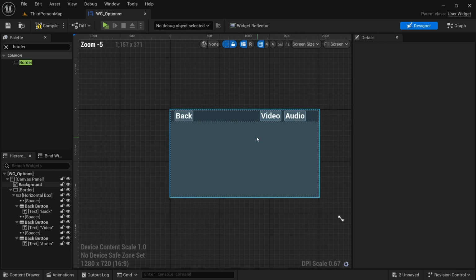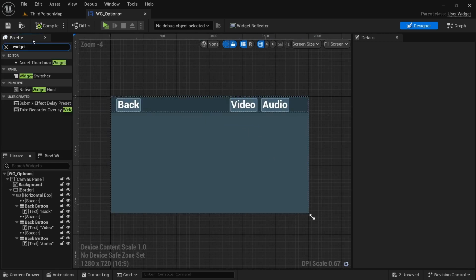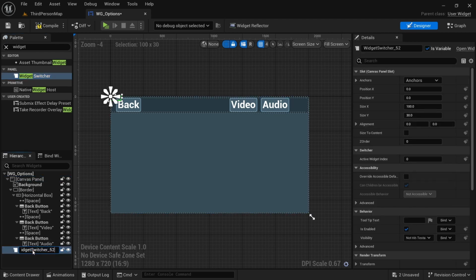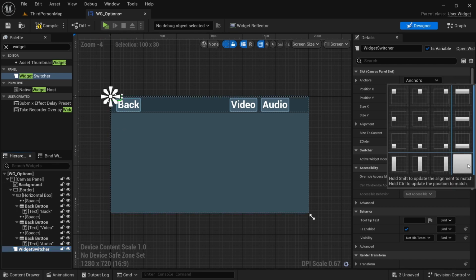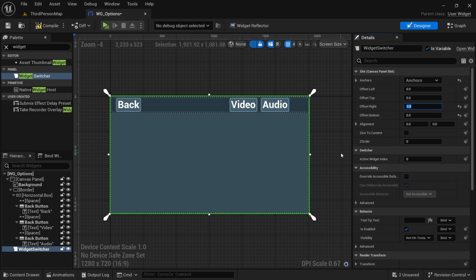And we can go ahead and delete these. And the next thing we want to do is go up to the search bar, type in widget switcher, and drag that onto the canvas panel. I'm going to do F2, get rid of the number, so it's just widget switcher. And then I'm going to change the anchor to be the entire thing, and then just change everything to 0.